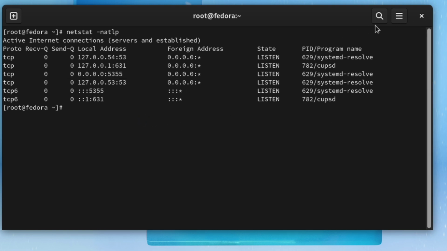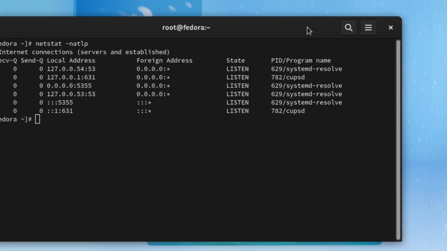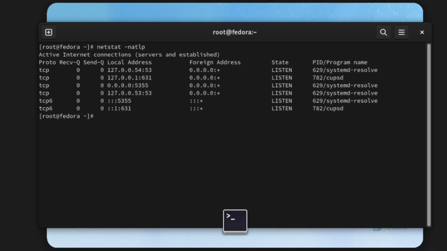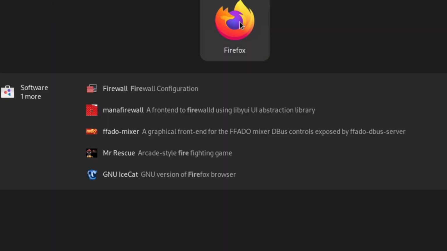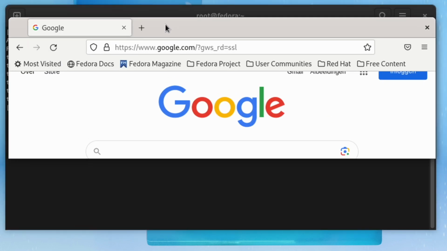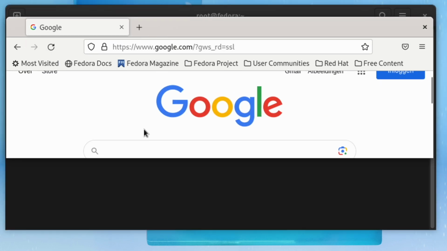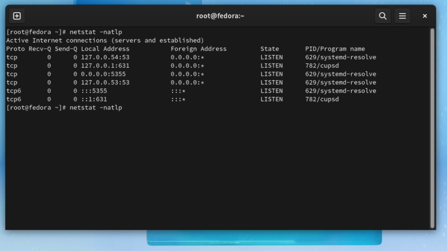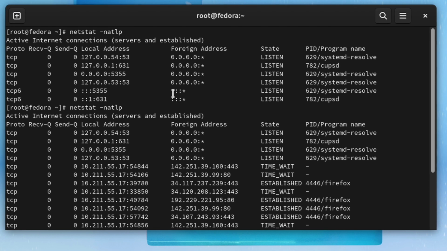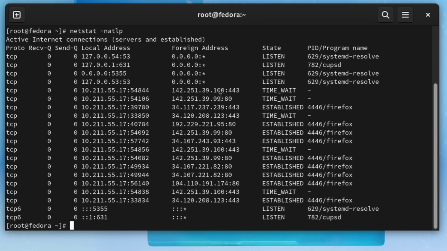Now let's do one thing. I will go for the browser. Let me open the browser here. Actually, I will go for Firefox. Let me launch Firefox here, and Firefox has now opened google.com. Now if we run the same command again, you see there were just a few before, but now so many are open.